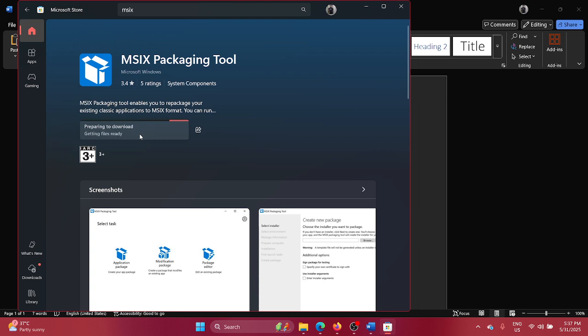It will need a while because it is not a small application, but it will need a while and then it will be installed. And once it is installed, you can just click on open and you can access it. Let me show you the whole process. It is just installed. We will click on open.